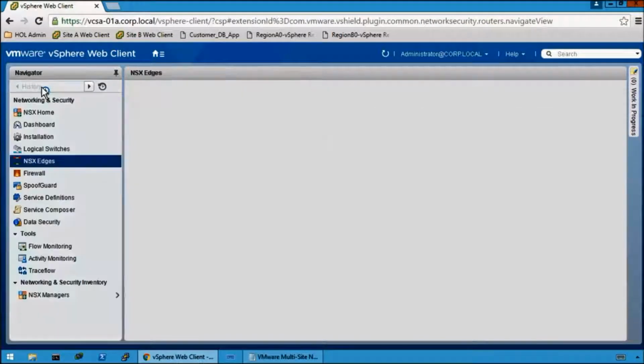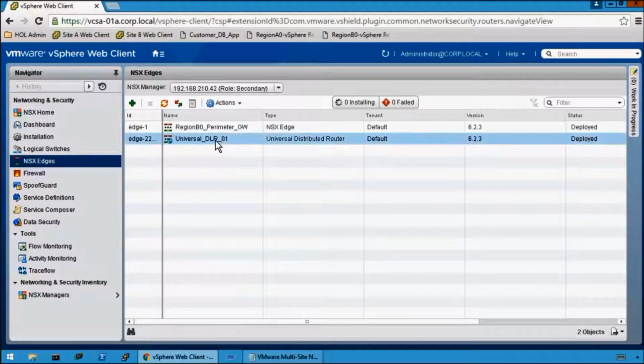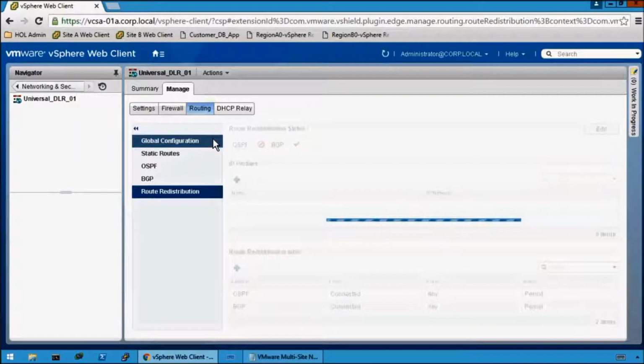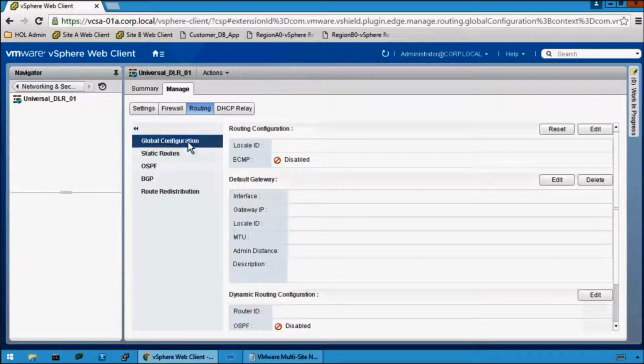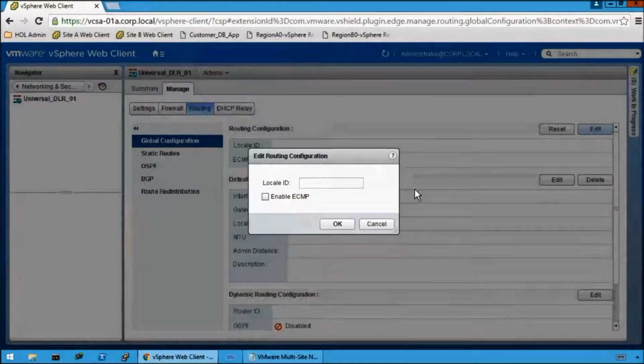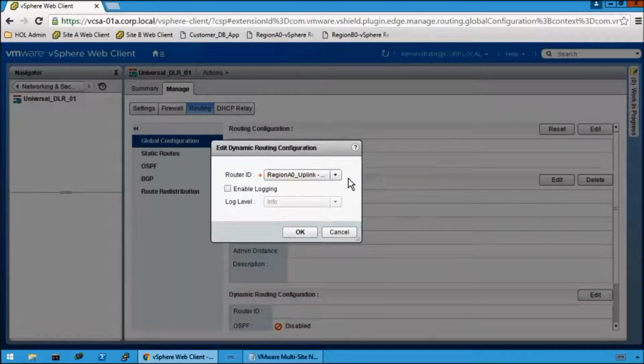We have finished the configuration of internal BGP between the Universal Distributed Logical Router in region AO and the Edge Gateway in region AO. Now let's enable BGP on the Universal Distributed Logical Router region BO for dynamic routing. The router ID is a required setting for dynamic routing. The router ID is a unique value that identifies the router in the routing table. This is normally an IP address configured on the router. Select region BO uplink as the router ID.